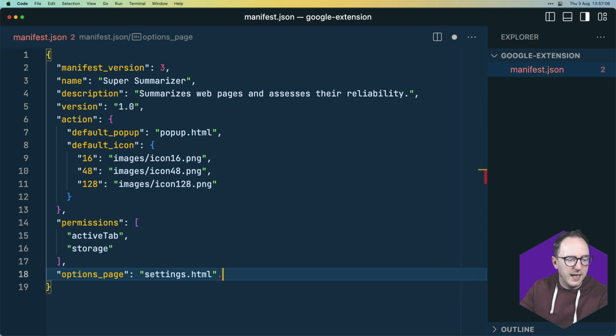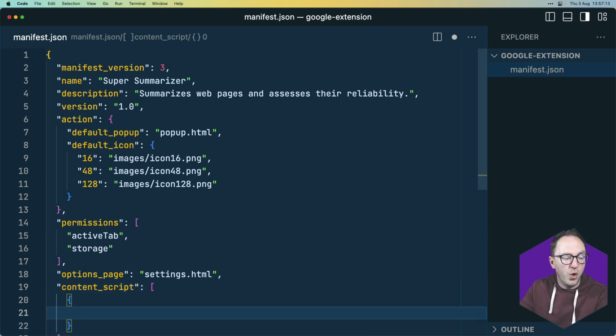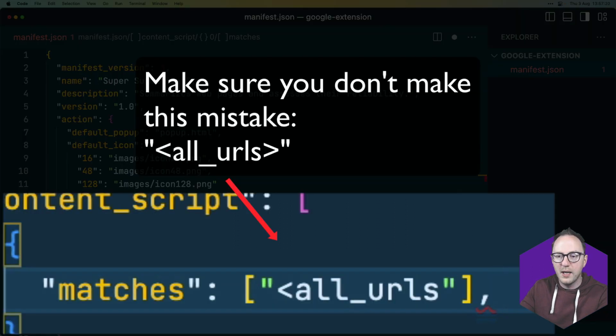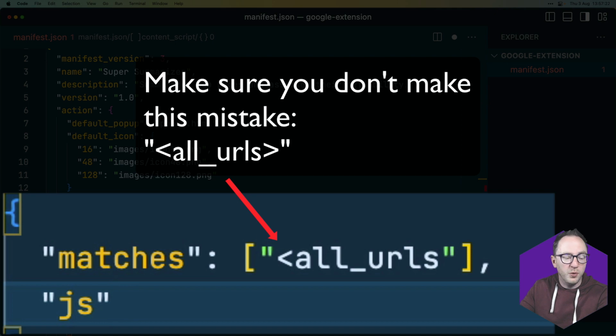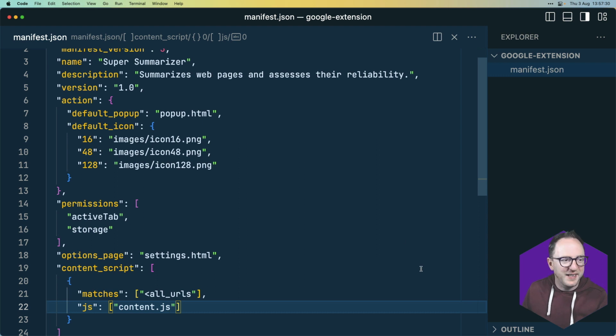And then we'll need a content script, which is going to run in the background. And we want to say it's going to work on all URLs, so it matches all URLs. And the JS script we want to call is going to be called content.js. Alrighty, so from this we can see there are a couple of files we'll need: popup.html, settings.html, and content.js. So we can just quickly create those now.